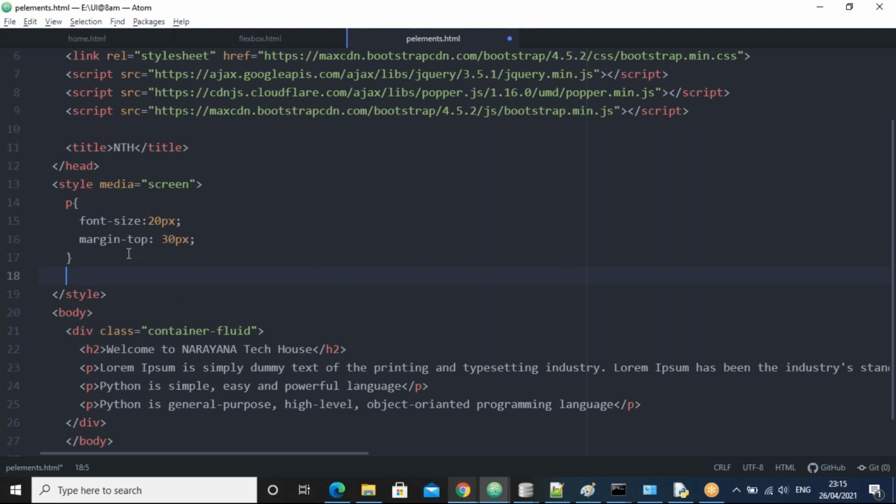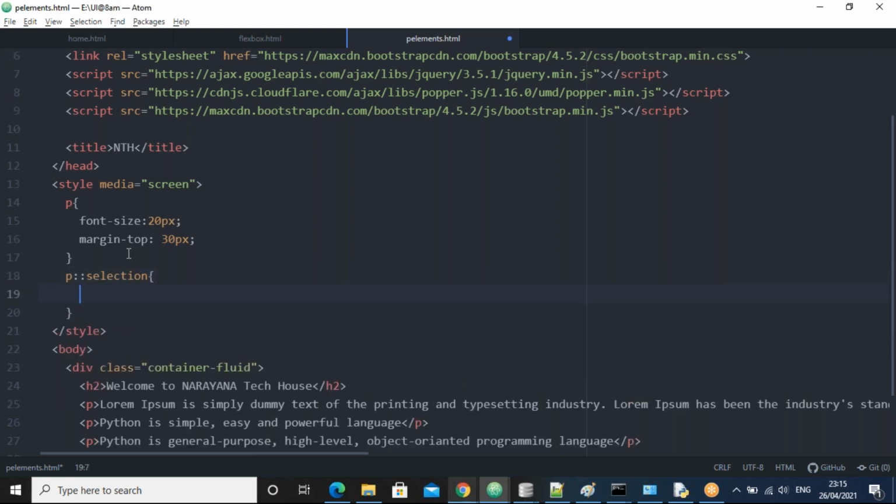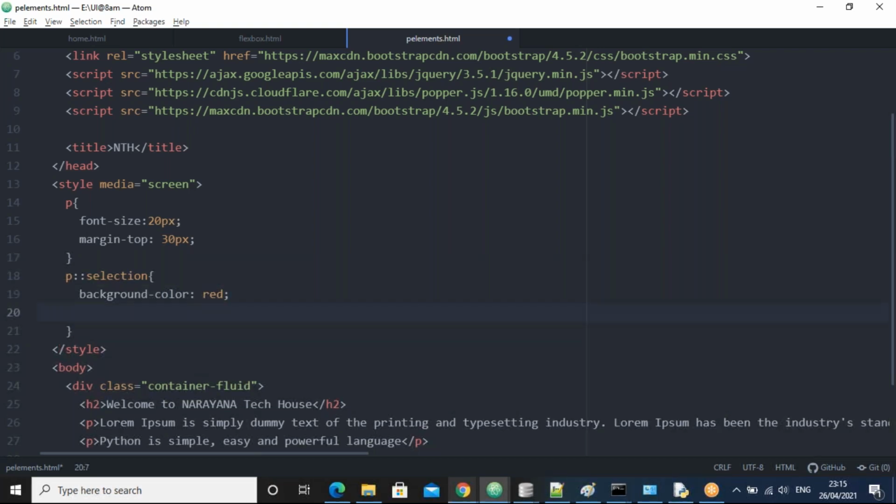I'll take the p, meaning paragraphs. Wherever I select a paragraph, wherever I make a selection, there I want the background color red, guys. I want red background color. Then I also want to set a text color.